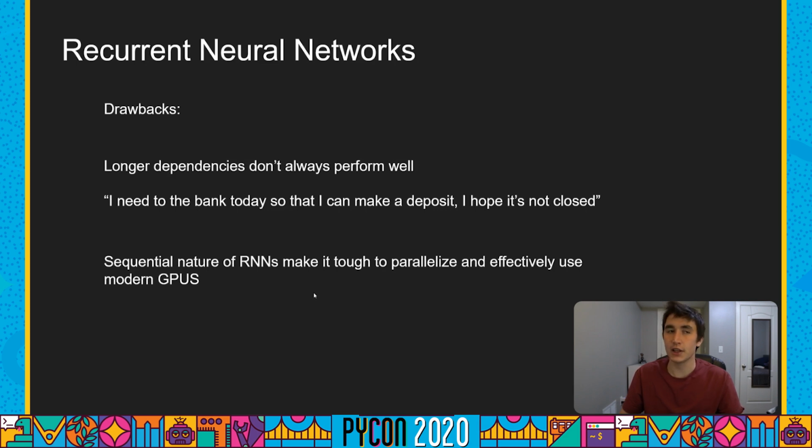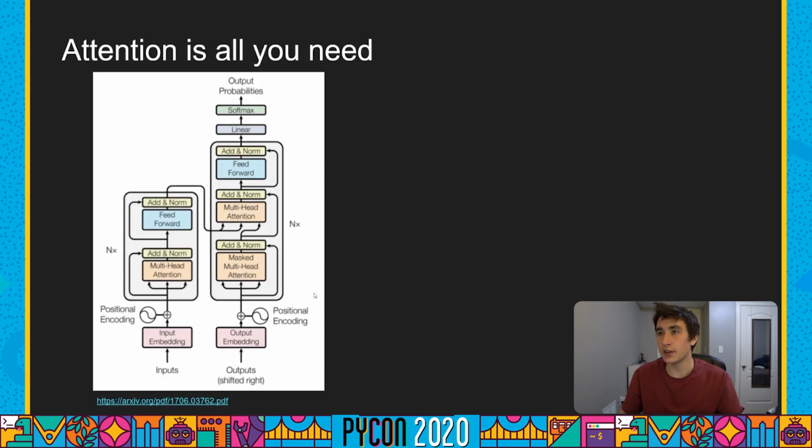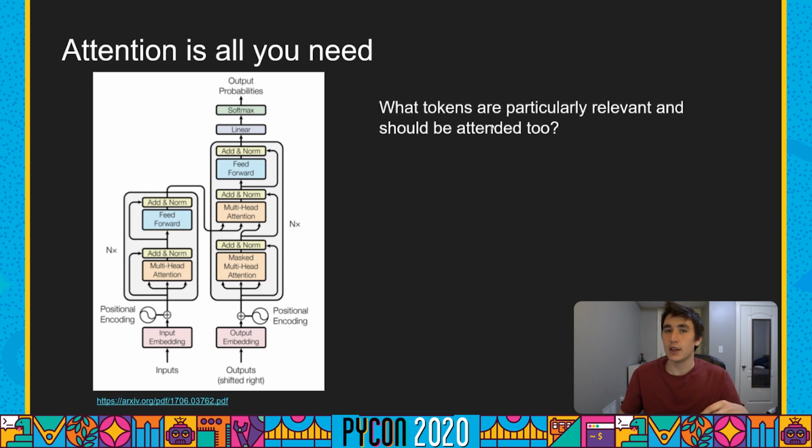All right, so that leads us into attention. A big paper that came out was called "Attention Is All You Need", and this set off a whole new wave in natural language processing. So what is the difference with attention? Well, basically you can feed in a phrase, and as you iterate through the tokens in that phrase, you can figure out what needs to be attended to.